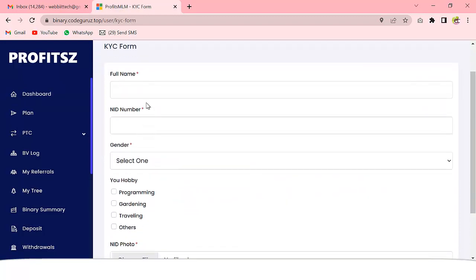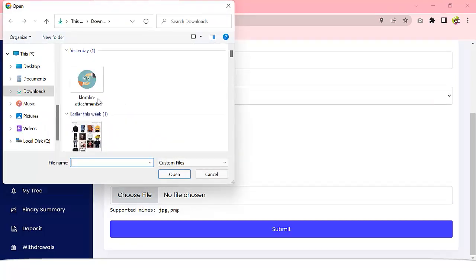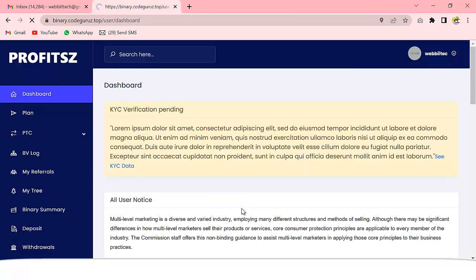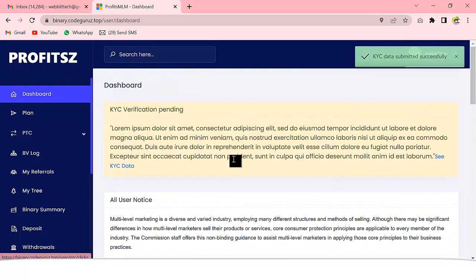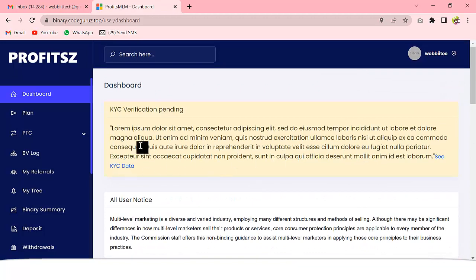So you're going to also put your name here, and you put your national identity number. You select your gender and your hobby, then you have to upload your ID because of the KYC. You can also decide to disable the KYC system, right? So let's just click on submit. Awesome. So when you register and enter your KYC, you're going to see this platform and all of this information that you can change. I'm going to show you how you can do all of this from the admin end.